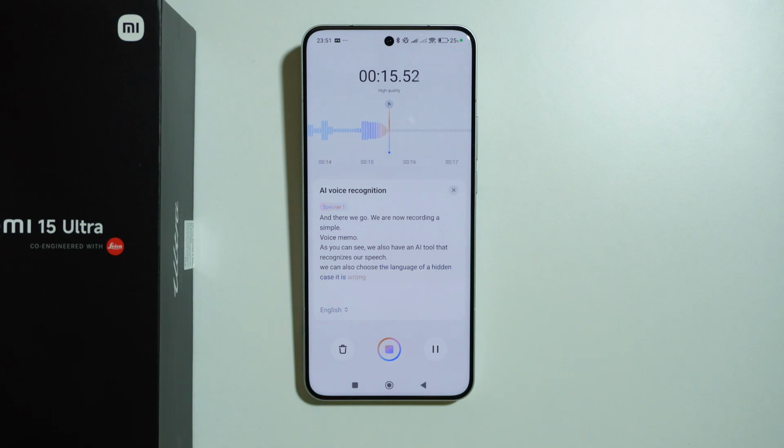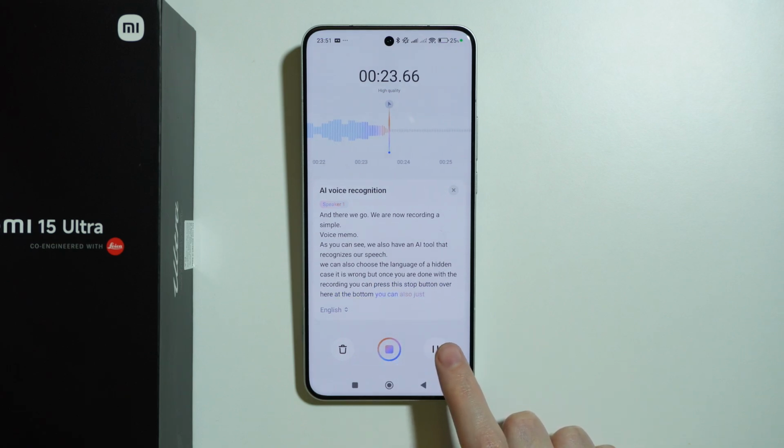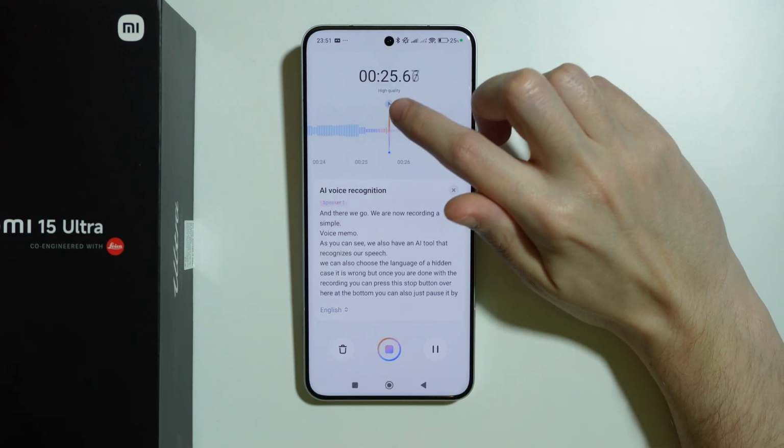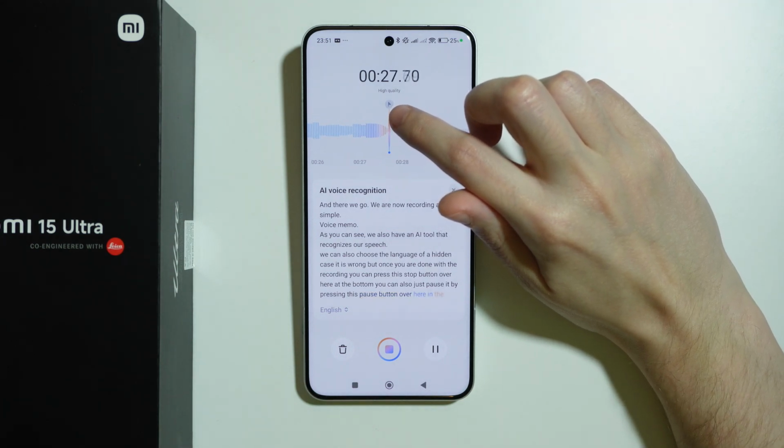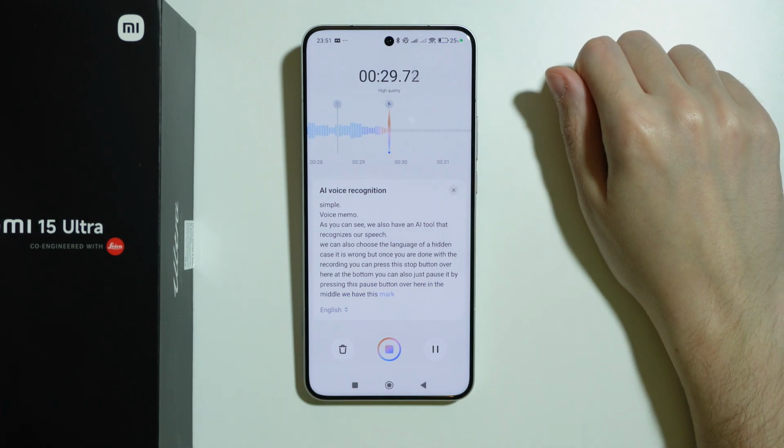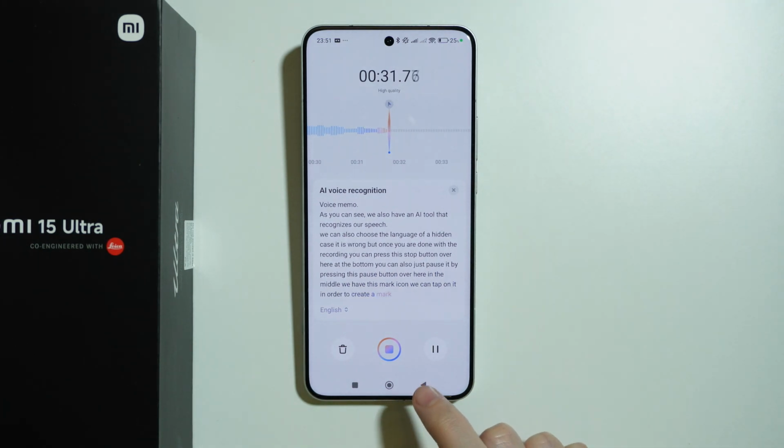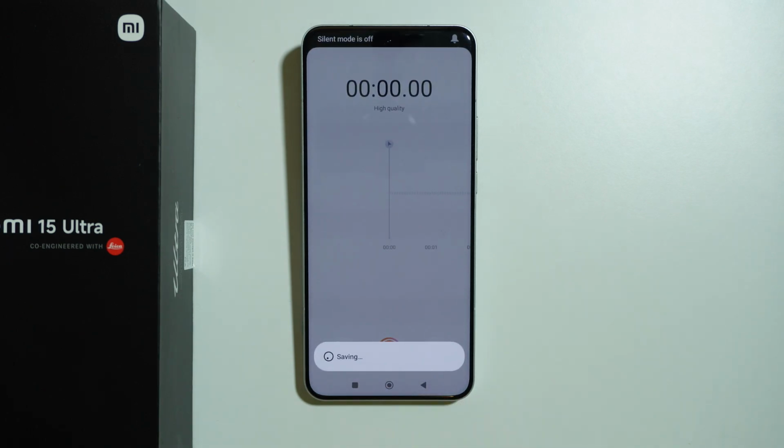But once you are done with the recording, you can press this stop button over here at the bottom. You can also just pause it by pressing this pause button. Over here in the middle, we have this mark icon. We can tap on it in order to create a mark. And yeah, so let's stop.